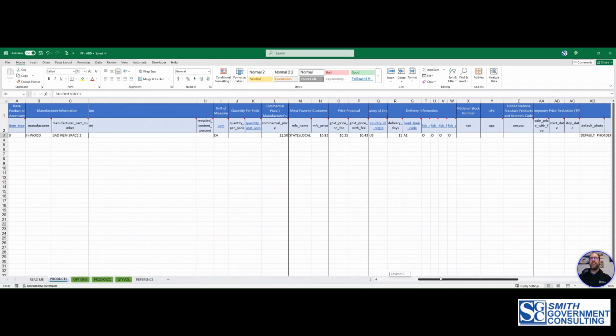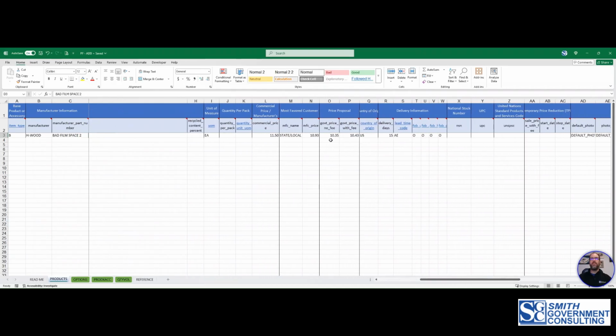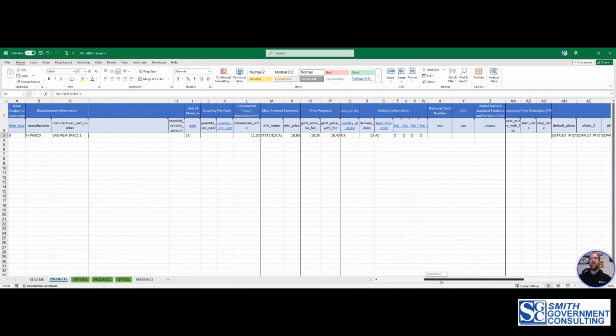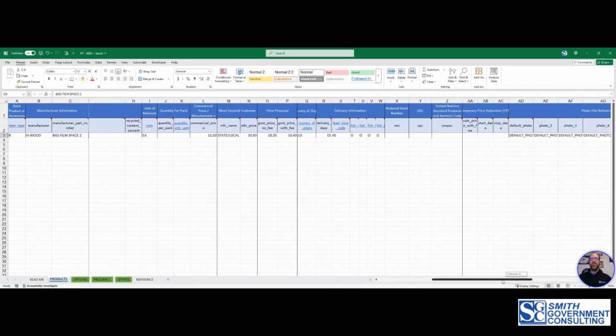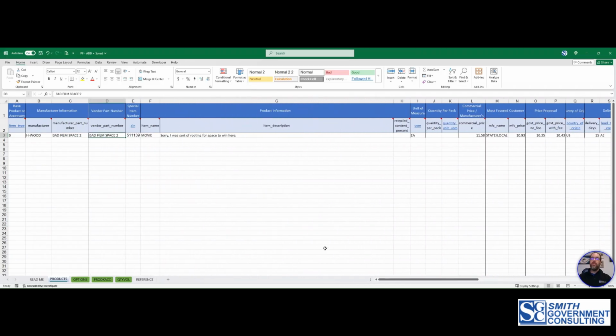And you'll notice everything else has stayed the same. Our price has stayed the same, government price has stayed the same, delivery days are the same, FOB points are the same, even to the point where our photos are going to stay the same. We're not making any real changes to that. And we're going to upload that as an add mod.